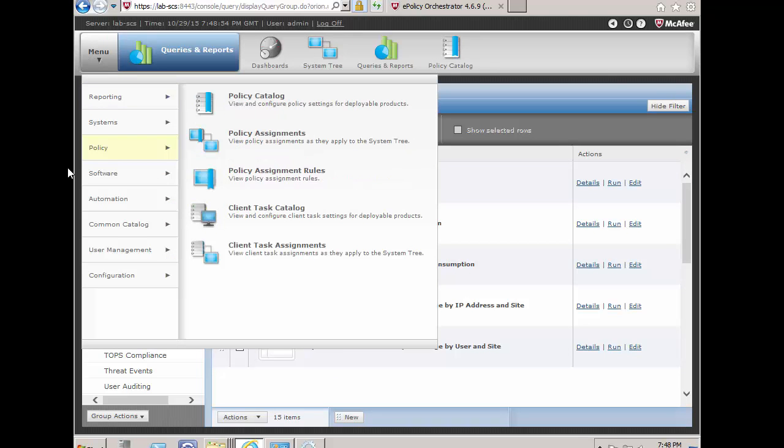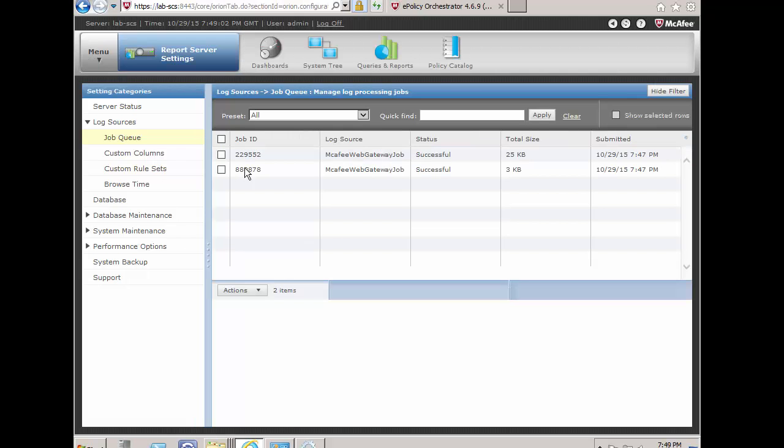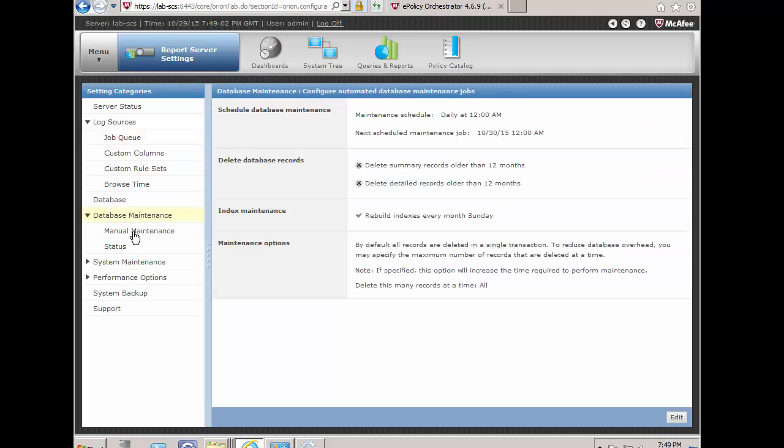So you may want to look a little more into the best settings under the reporting settings, about the database maintenance, and just have a quick read through. It's not a huge amount of configuration to do here, but you can tweak it for what your requirements need. So this is how we get the log information from Web Gateway into EPO.